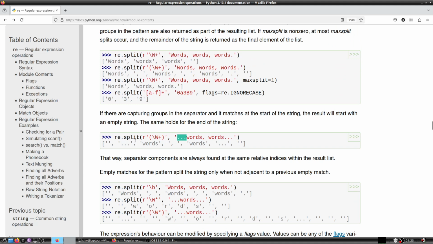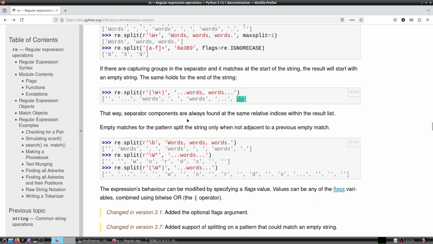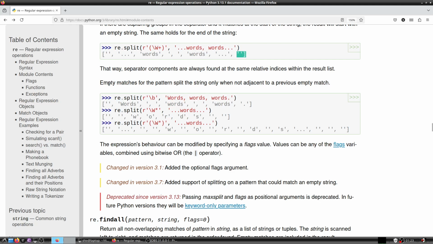So the first element would be an empty string. Here the empty string did not come because it matched words. But in here W plus does not match at the beginning of the string, but here W plus matches at the beginning of the string. So an empty string will be the first element of the returning list, then triple dot, and finally at the end also there will be an empty string. That way separator components are always found at the same relative indices within the result list. Empty matches for the pattern split the string only when not adjacent to a previous empty match.